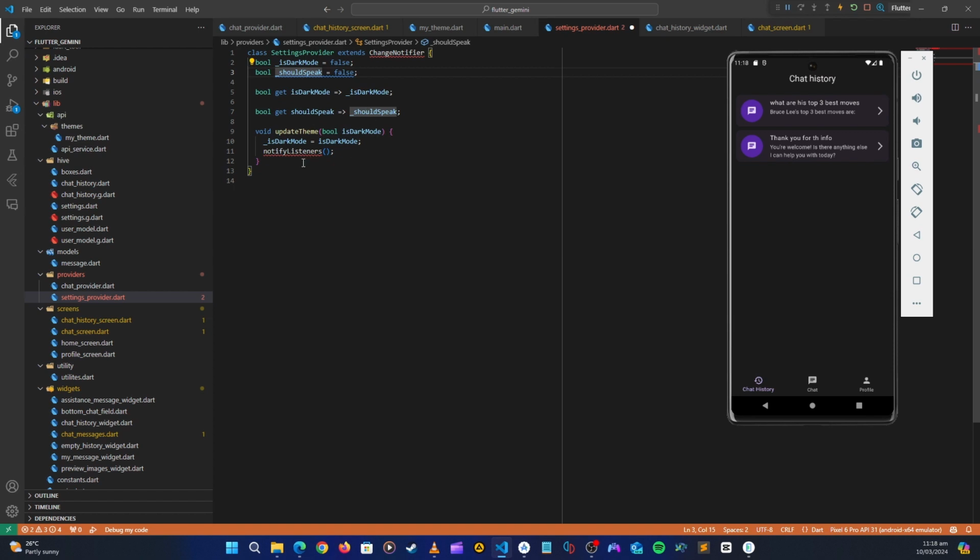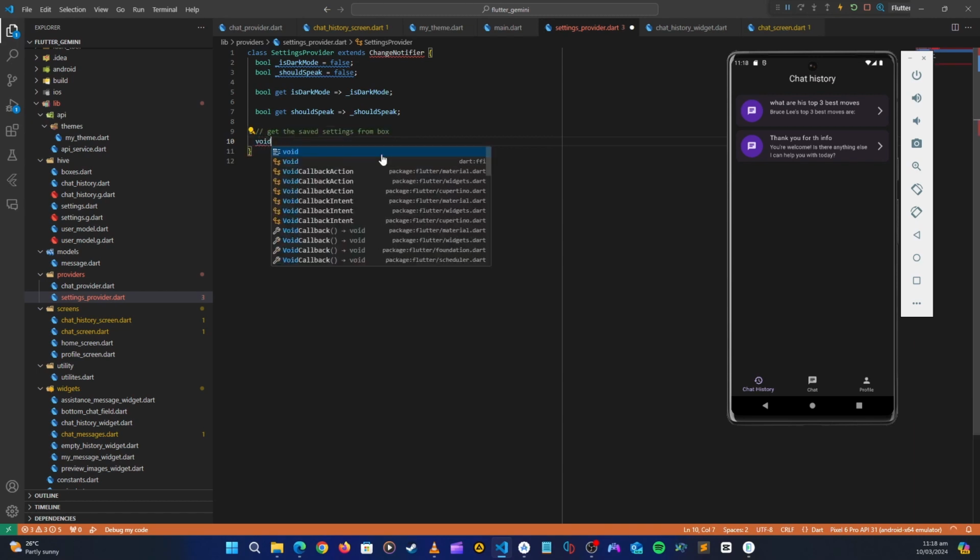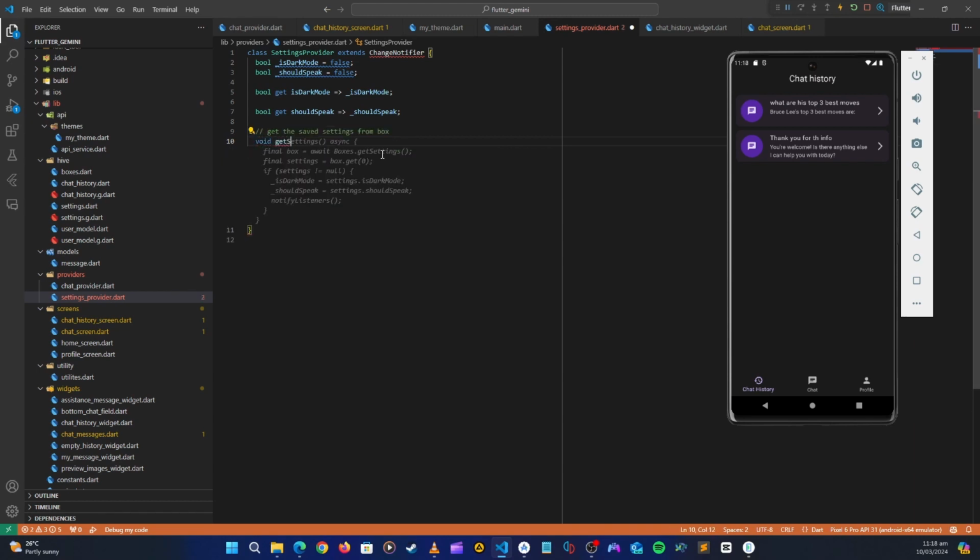And then here we need to create a method to get the saved settings from the box. So what we're going to do is exactly that, but we're not going to do it like that. We're already getting the box from boxes, so we're going to say void get saved settings.